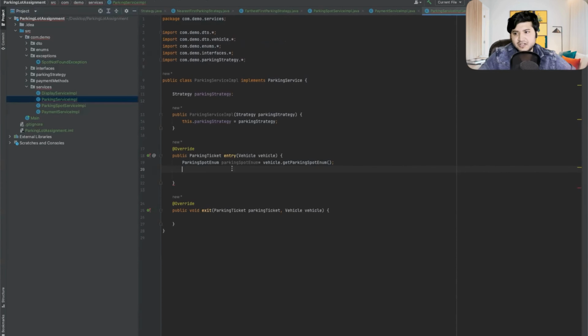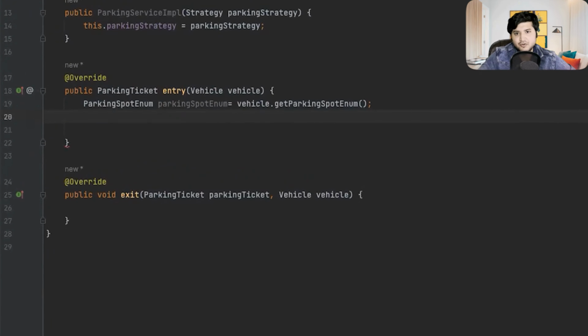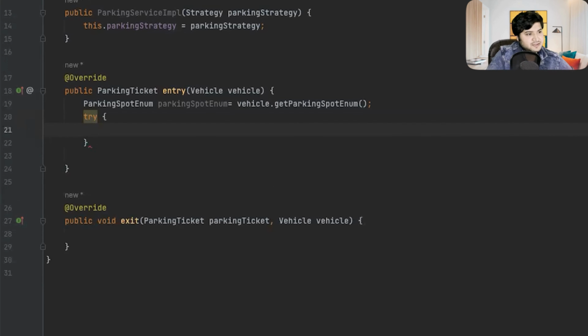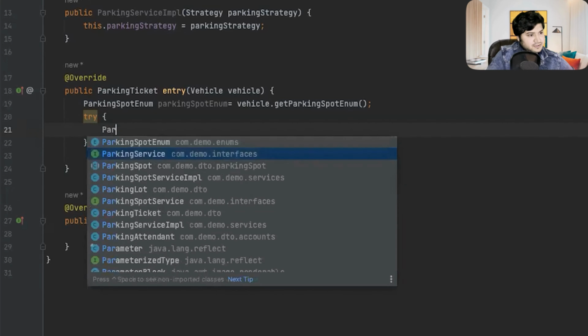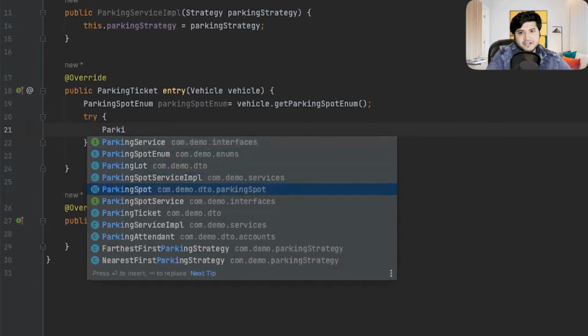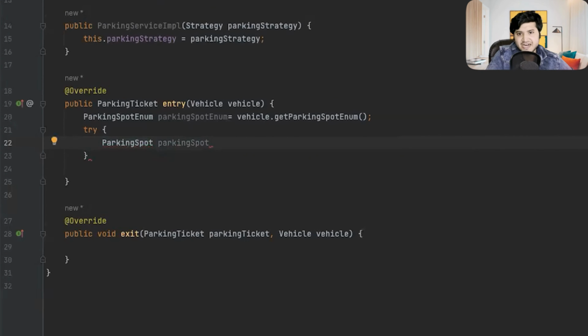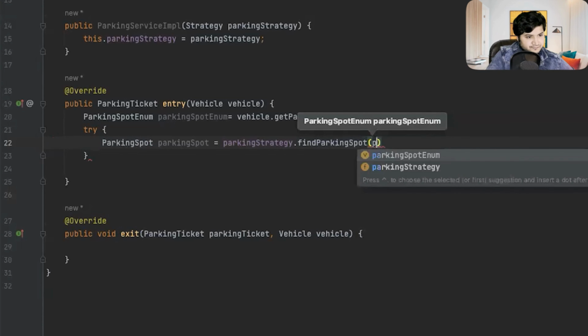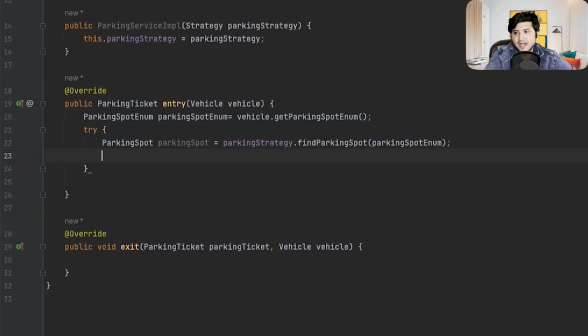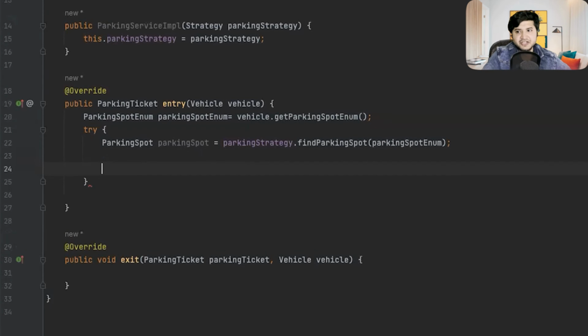So like we said, there could be scenarios, so let's put it in a try catch block. In the try, first let's fetch the parking spot. Who will fetch this parking spot? Our strategy would fetch the parking spot for us. So equals parking strategy dot find parking spot. We have to pass in the parking spot enum. Then what was the next step? Next step was updating the parking spot.